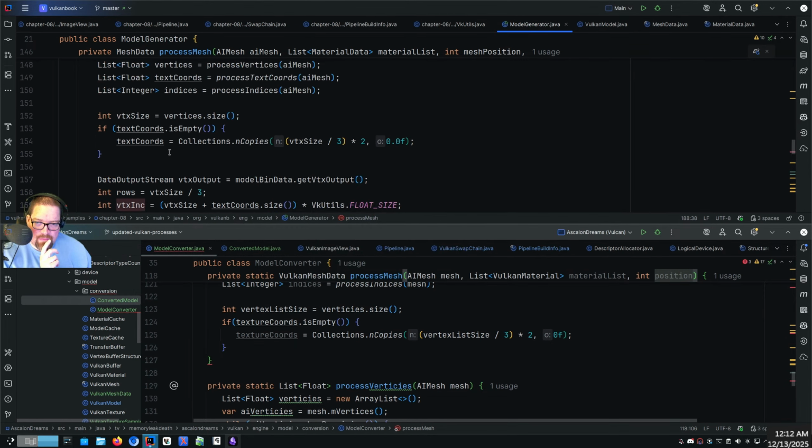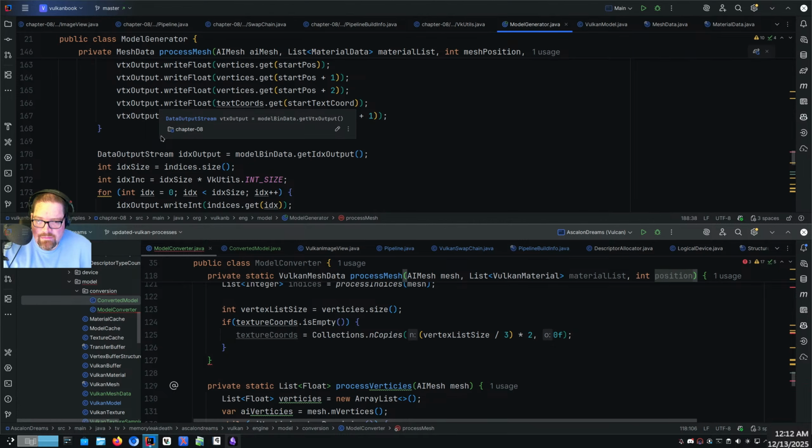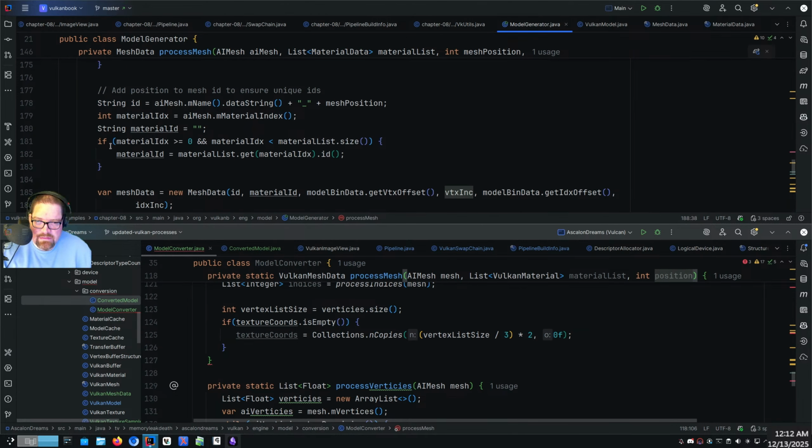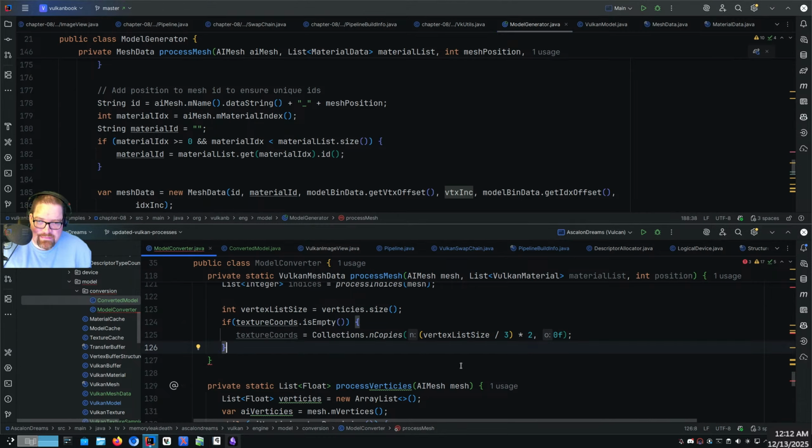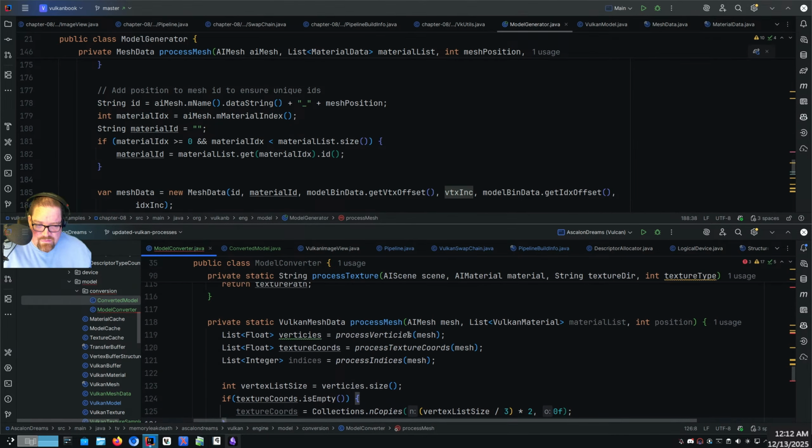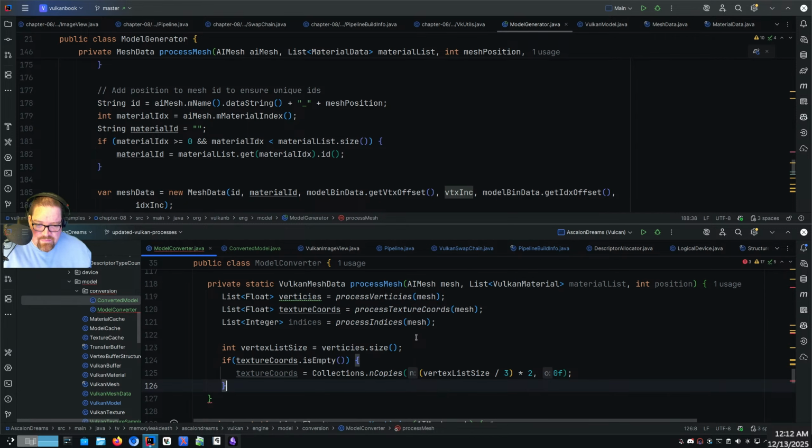What am I doing here? So what am I skipping? I'm skipping pretty much all of that. I guess I'm adding the mesh name to the material, for the material ID, or the mesh position for the material ID. Okay, so really just building up the Vulkan mesh data here. So let's do this first.